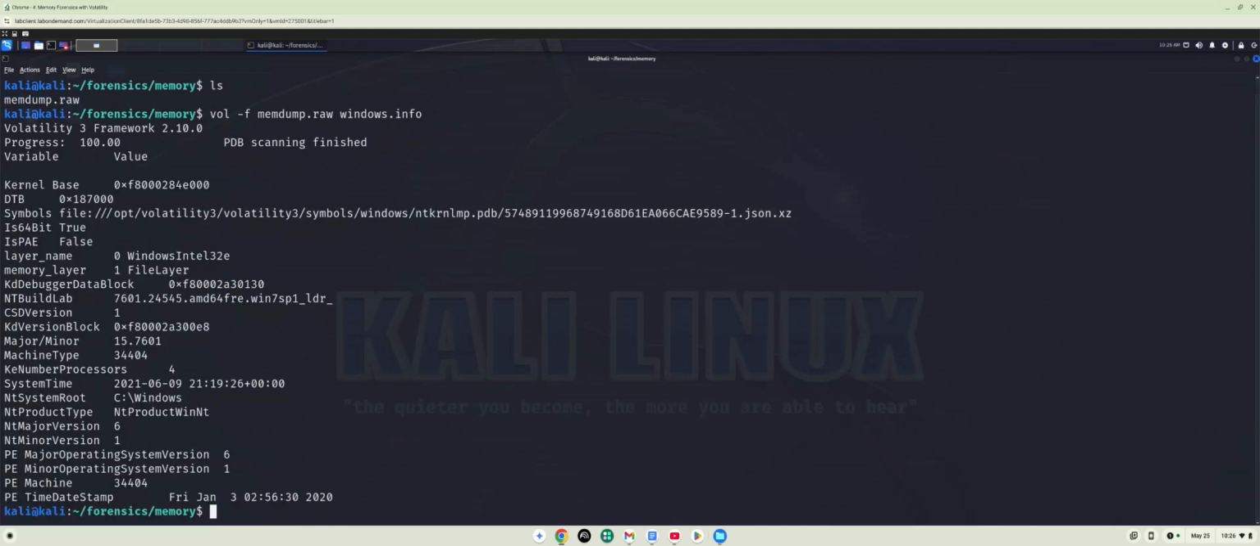Give it a few seconds to run here. All right, so we can see there's detailed information such as the number of memory layers, system time, and other relevant data. For example, on the NT build lab line right here, if we look closely, and I'm going to highlight the part that I'm talking about, right here, we can deduce that the operating system in use within this memory dump was Windows 7. It looks like Windows 7 Service Pack 1. All right, so that's the example of that.